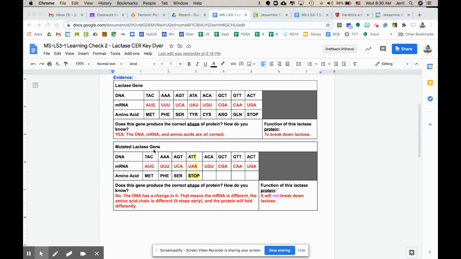Then we're going to look at our second part here, which is the mutated lactase gene. And so when we look through this, we're going to find that there is a mutation. There's a point mutation. You don't have to know that, but that's what this is, because there was an A in the original strand of DNA right here. And down here in the mutated lactase gene, there's a T in the strand of DNA where that A should have been.